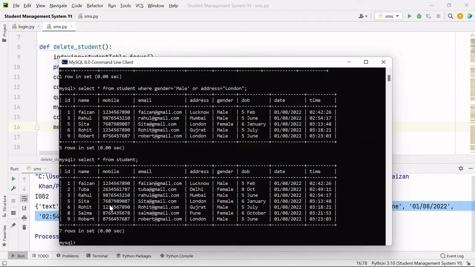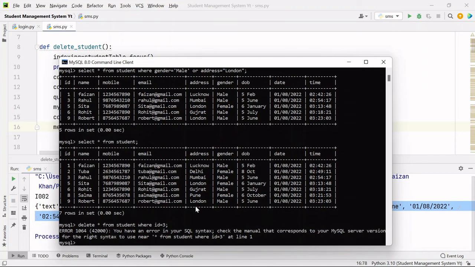Now if you want to delete some particular row, with the help of id we can delete that. If you want to delete row number 3, where id is 3, we'll write delete star from student where id equals to 3. Sorry, we are getting an error. In case of delete we don't have to use this asterisk, so the query is just delete from student where id is 3.